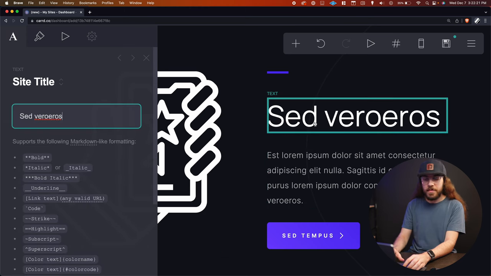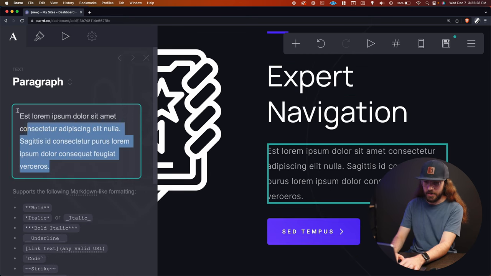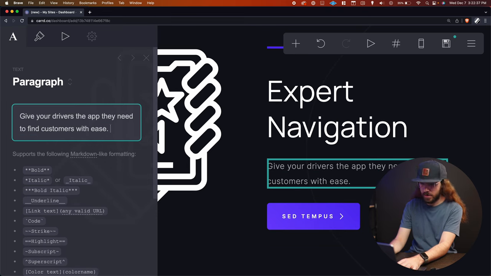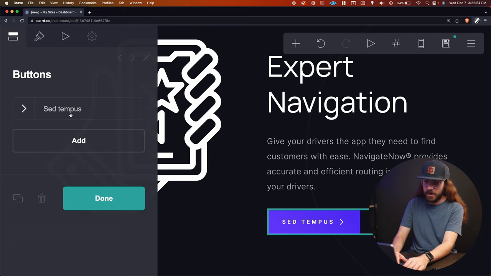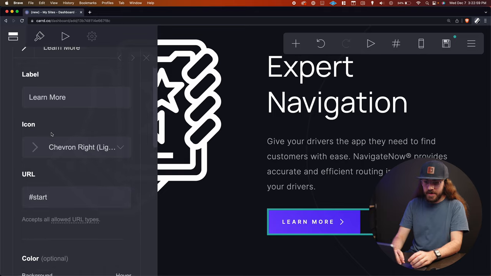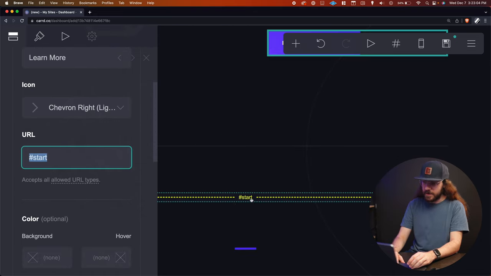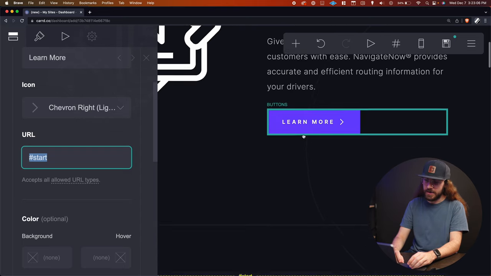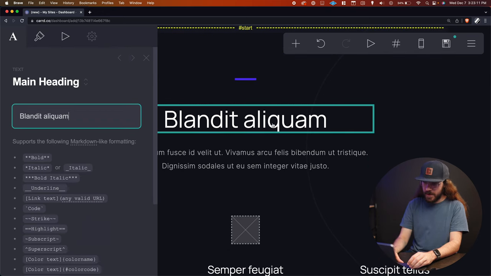And then I'll just start by changing out these headings. So this is gonna say expert navigation. Add a little paragraph here. And I'm gonna switch this button to say learn more on the label. One thing that's cool about this template is it's linked to go to the start section, which is right here. So when you click this button, it's actually gonna scroll you down to the next section. And speaking of the next section, I might as well change this heading out.